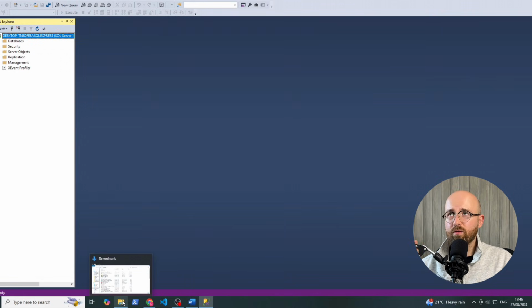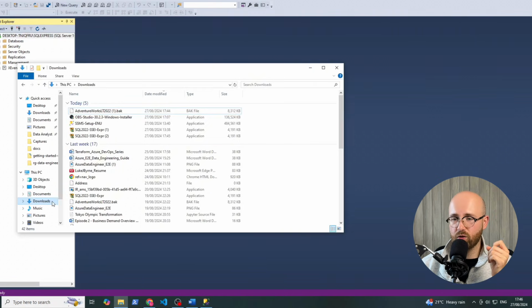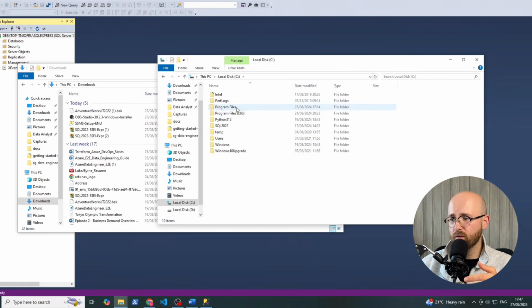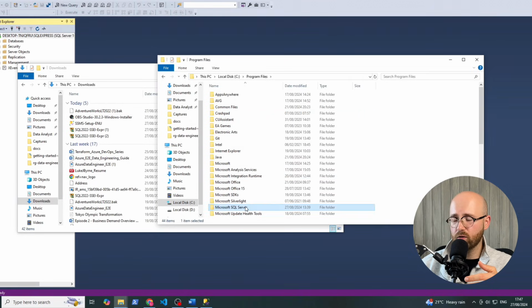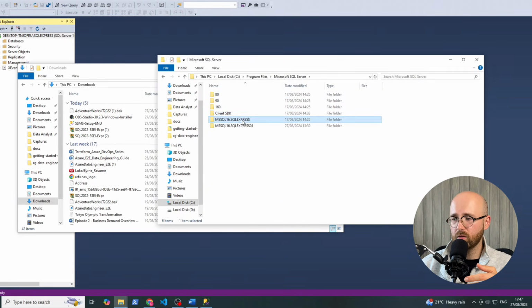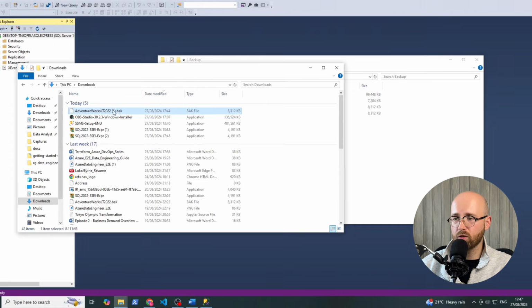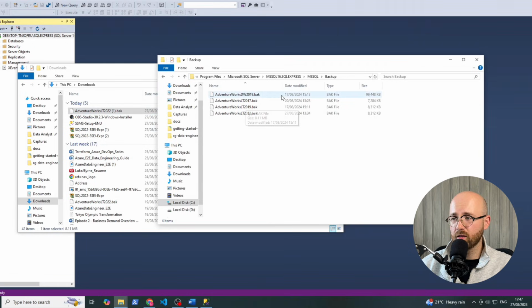So now we have the engine running, essentially. We have the UI to interact with it. And we have the database, but it's kind of somewhere random. It's in downloads. We want to move that database to the backups within SQL. So if you open up File Explorer, then open up two, and one of them will go to C drive, Program Files, Microsoft SQL Server, and we'll just go to this one. I've installed it twice, that's why it's appearing twice. And then MS SQL, and then you can see backup. Open that up, and you can plop it in here. So just drag and drop it into this part here.